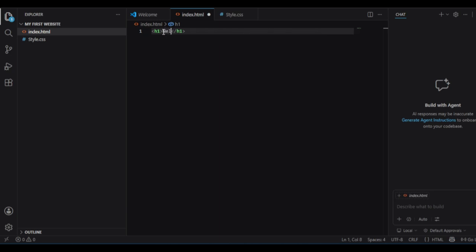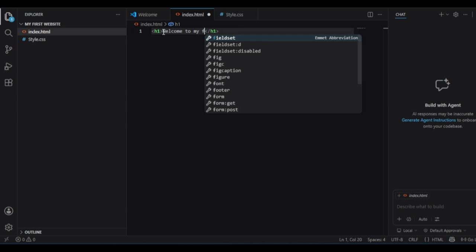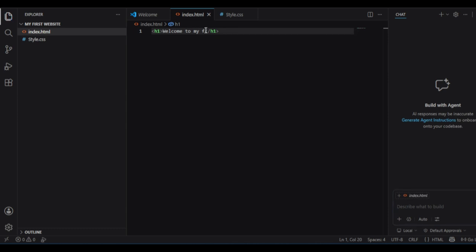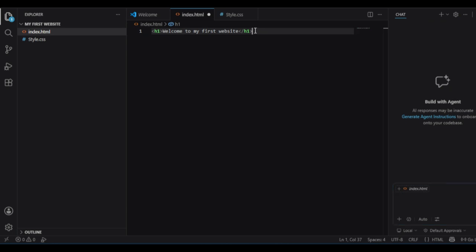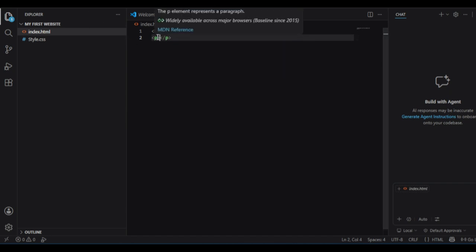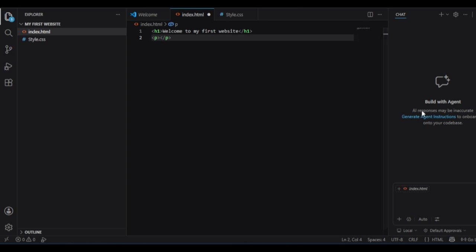What is CSS? CSS stands for Cascading Style Sheets. CSS controls the appearance of the web page. If HTML is the skeleton, CSS is the color, clothing, and design. CSS handles color, spacing, and more. Open your style.css file and type this. body { padding: 20px; font-family: Arial; background-color: lightblue; } h1 { color: blue; font-size: 40px; } p { color: black; font-size: 20px; }. Now let's break it down.